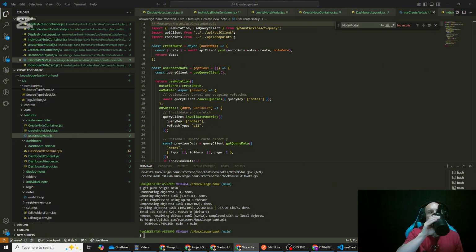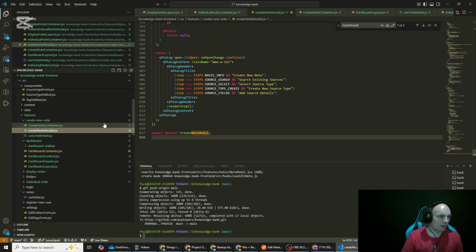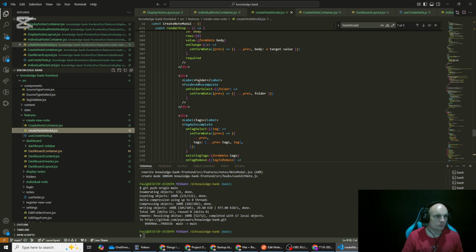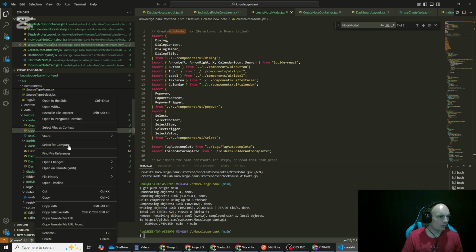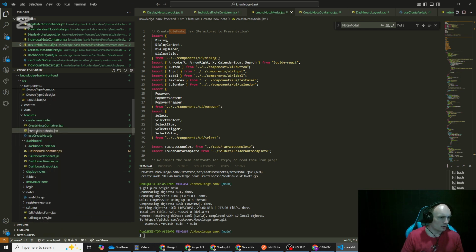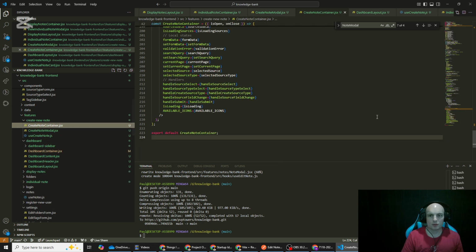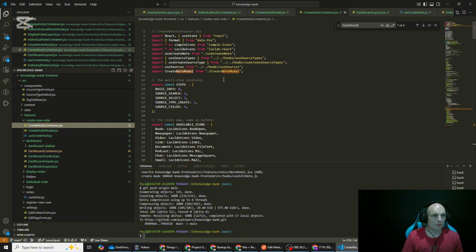So one other thing I've noticed is just naming convention. This should be capital, so let's rename this. And then a container. Cool, that's fine.